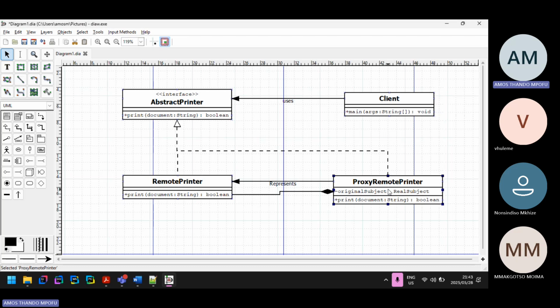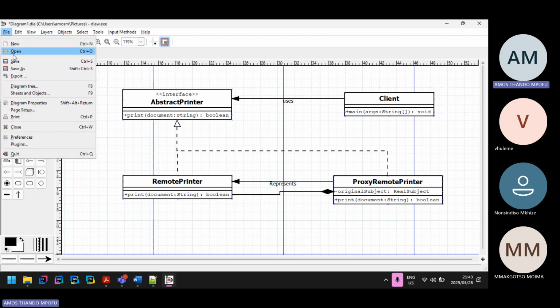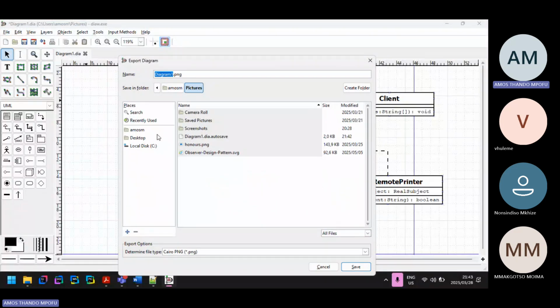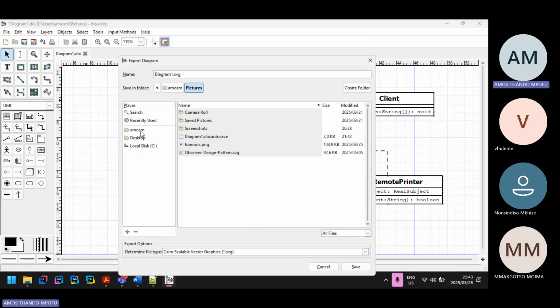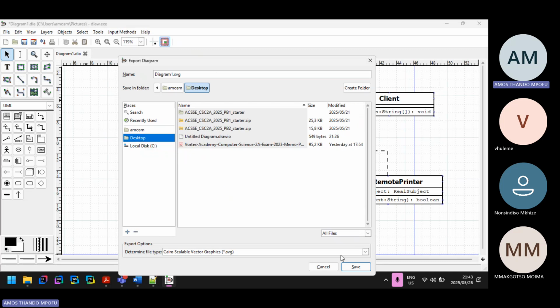And then this surrogate is a representative of remote printer. So it carries the child, this one's child, right? Which in turn just simply means it's representing this mother, right? So this would be the full UML. So yeah, that's a lot to take in. So this would be the solution. Then I'm gonna save the image as scalable vector graphics, SVG. Save it on desktop. And then it's diagram one, and then save.